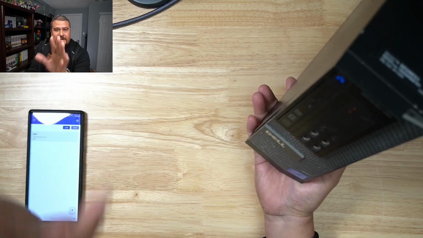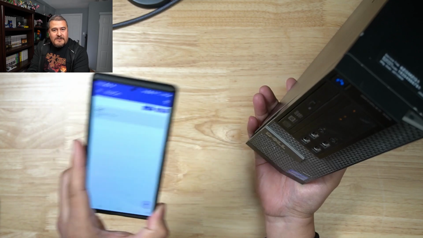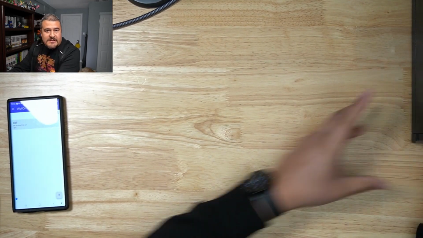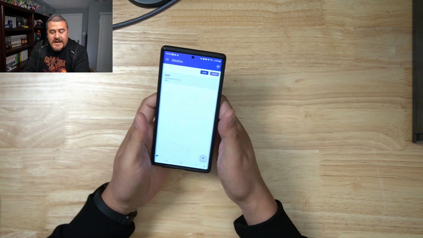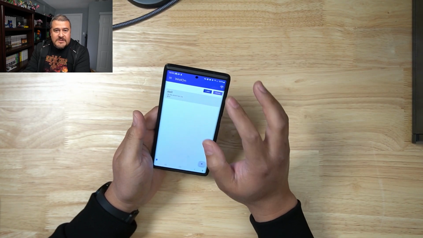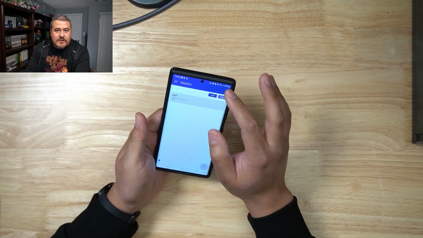So, okay, this is one way to do it on your actual cell phone. I should reiterate that you do need to be connected to your network. You can't be outside of your network for this to work. So just make sure that you're connected to your local Wi-Fi.